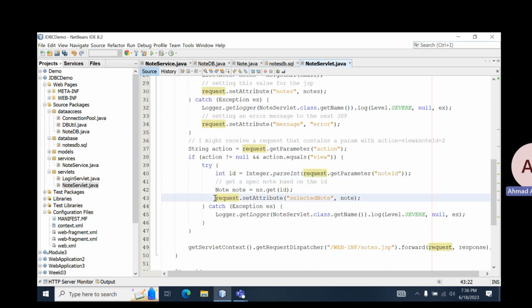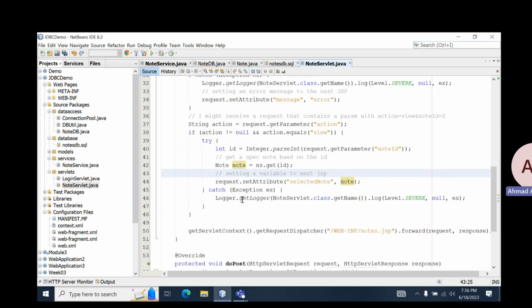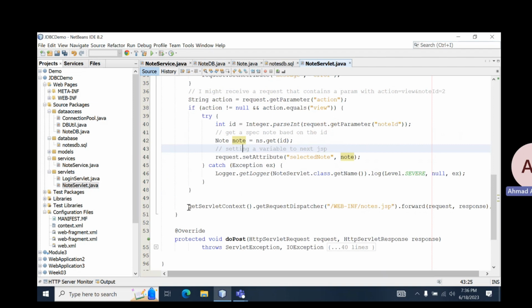And here we are setting the selected node equal to node. That means we are setting a variable to the next JSP, called selectedNode. And here, as you can see, we are saying getServletContext().getRequestDispatcher, etc. We are just going to the node.jsp.